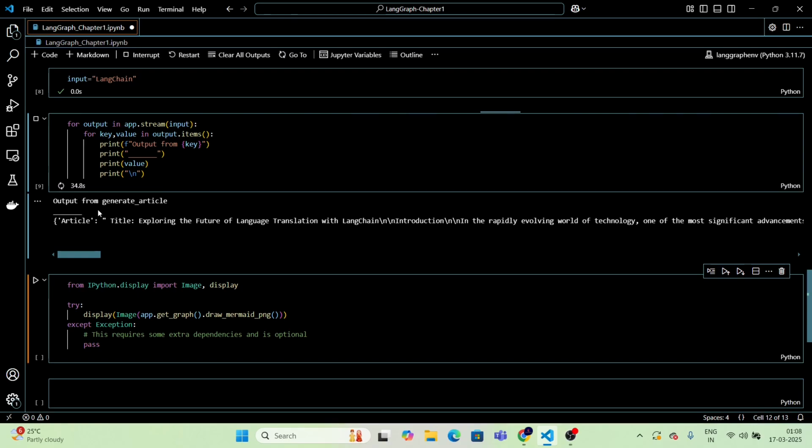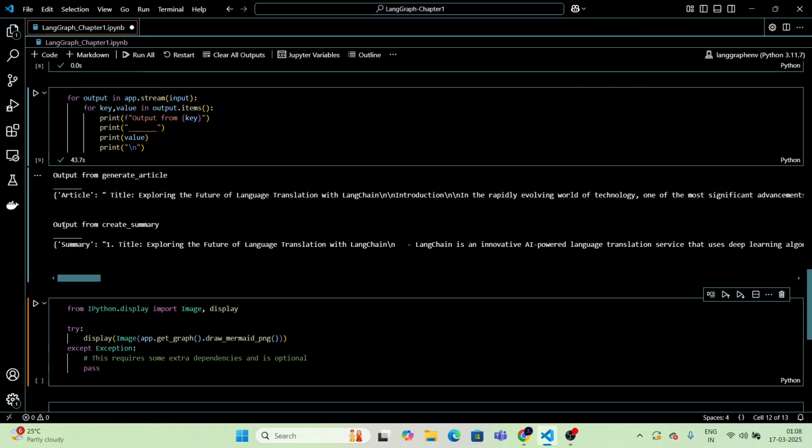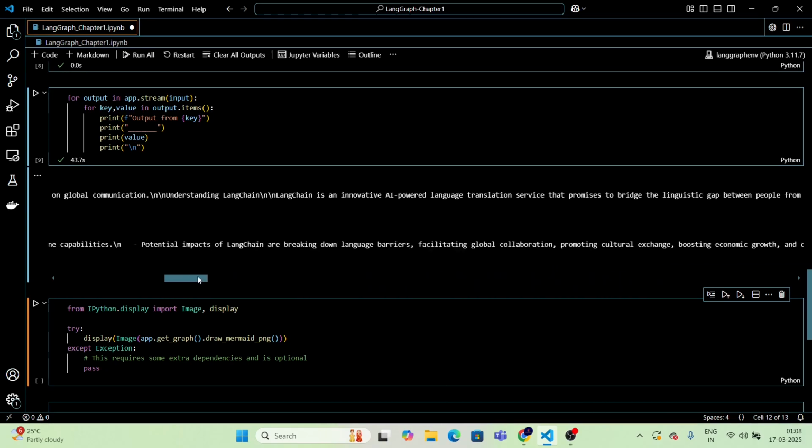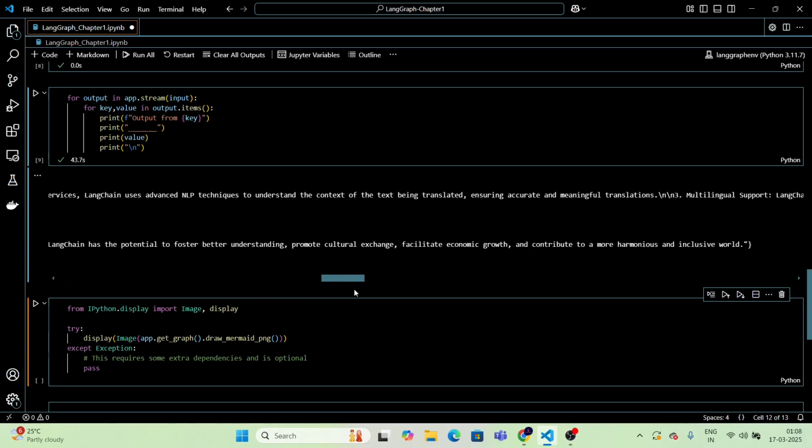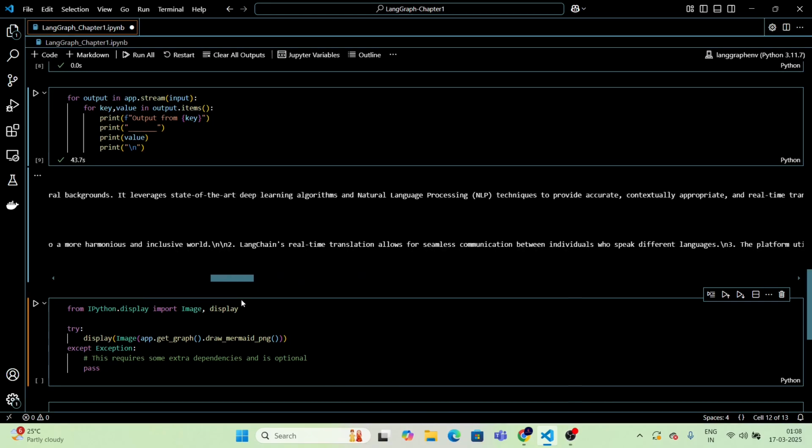So the output from the first node, which is the generate article node, is this one. The article is titled Exploring the Future of Language Translation with LangChain. And then you'll see the output of the second node, which is the create summary node. The title is the same, and then we have a 5 point summary here, 5 bullet points. So now this is all.